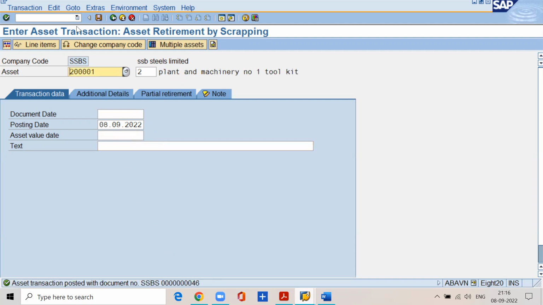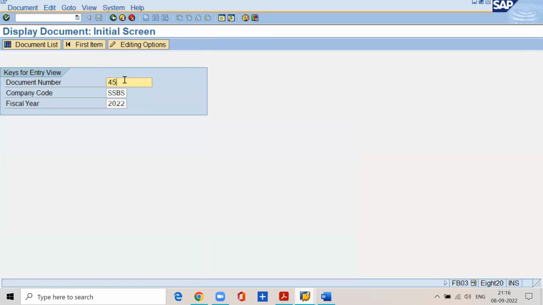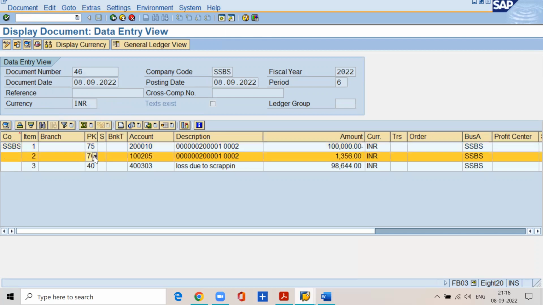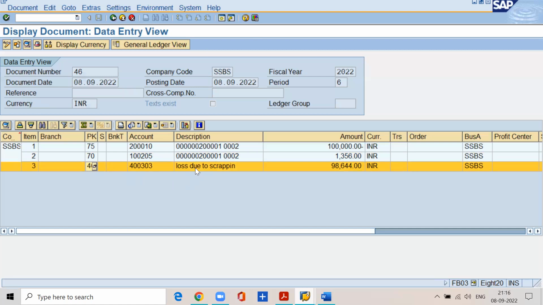Asset transaction was posted to the document number 46. Let us display the document in FB03. Document number 46. See, posting key 75, credit for asset 2,01,200 is credited 1 lakh. And your plant and machinery reconciliation account is also credited. Posting key 70, asset 2,01,200, then 1,02,005 debit. Posting key 70 means debit. So accumulated depreciation on this asset is debited with 1,356. Then posting key 40, debit for GL account, loss due to scrapping, 98,644.